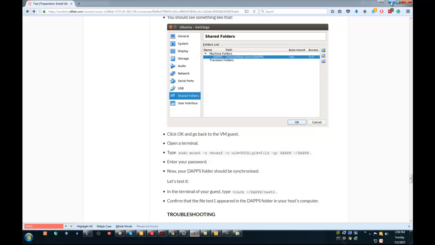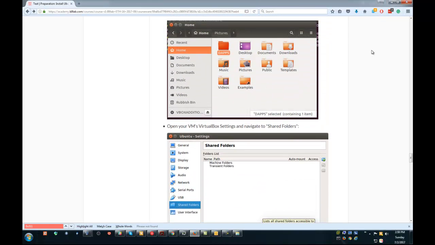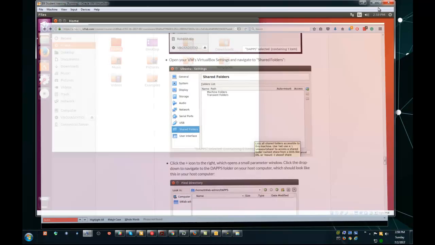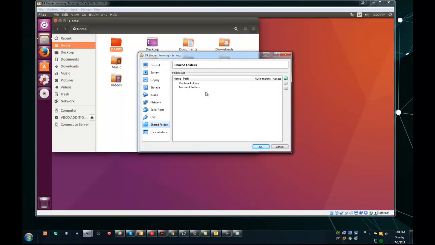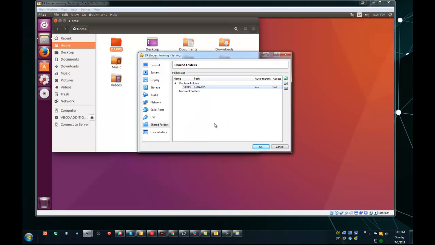Alright, let's not get too far ahead of ourselves. Go back to the top here. We want to open your VM's VirtualBox settings and navigate to shared folders and find it. Okay. So we'll go to settings, go to shared folders. So let's do that. Okay. Make permanent. See how it likes that. All right.